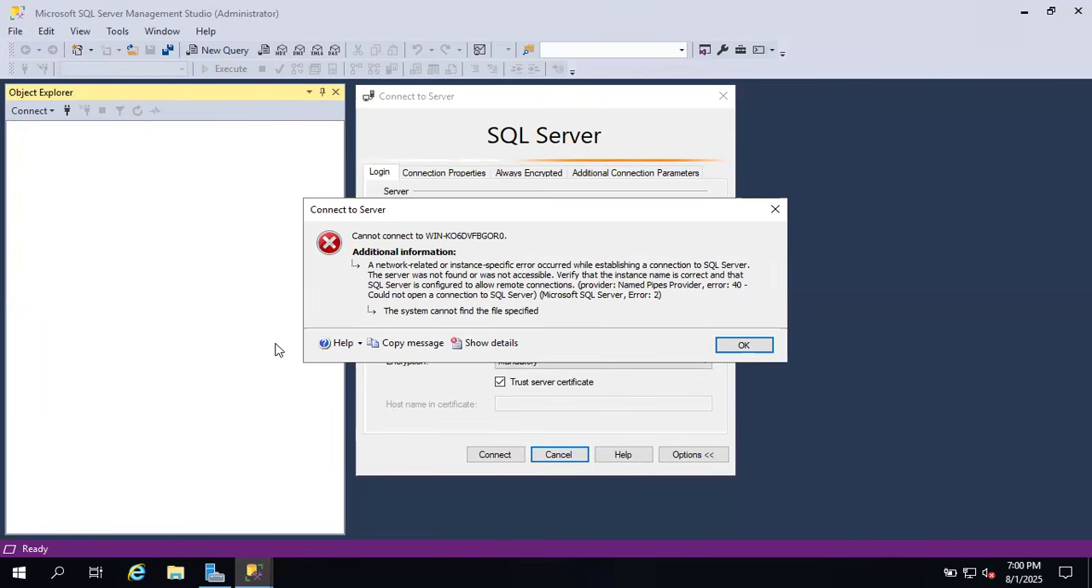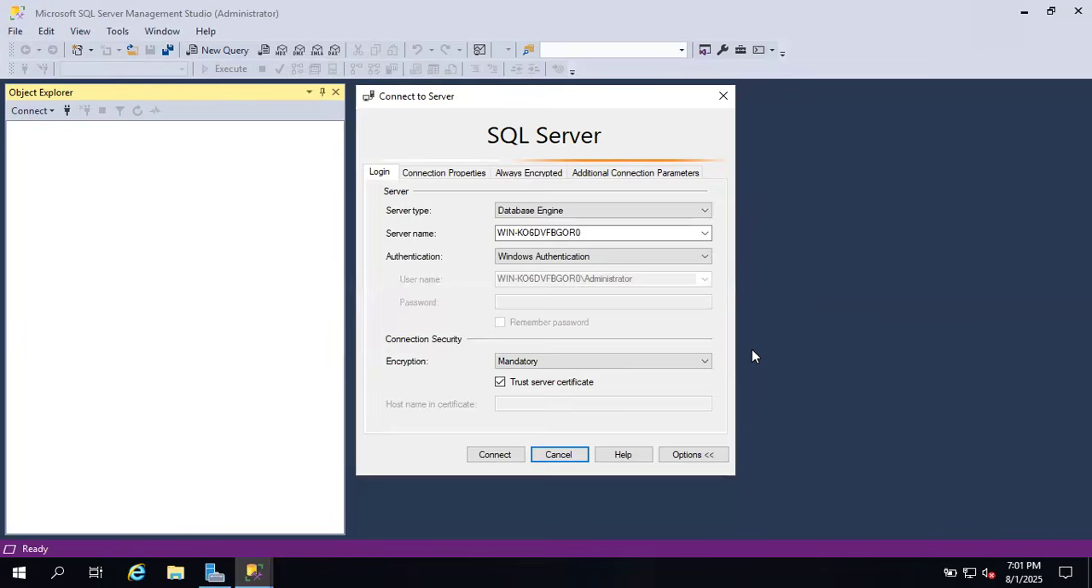Okay. So now we got this error. How do we troubleshoot this error? While connecting to the SQL Server, we got this error. Can you retry to connect? Just give a retry. Click on the connect button once again. Okay, once again I'll click on the connect button. Okay, good.